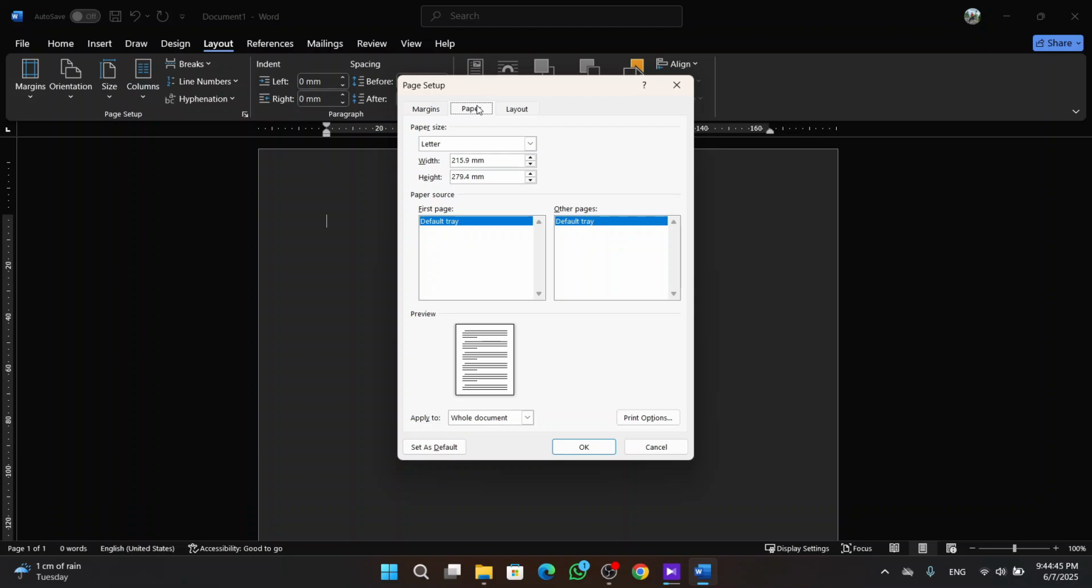Now look for the option labeled Paper Size. When you click on it, a drop-down menu will appear showcasing various sizes available. Cool! From this list, select A4, which is commonly used in many regions around the world for printing documents.